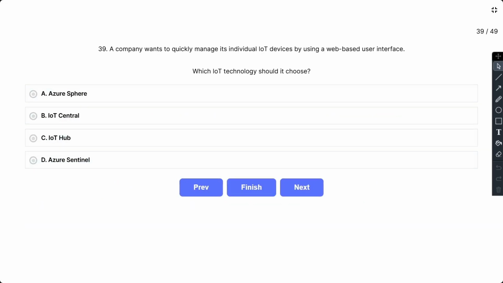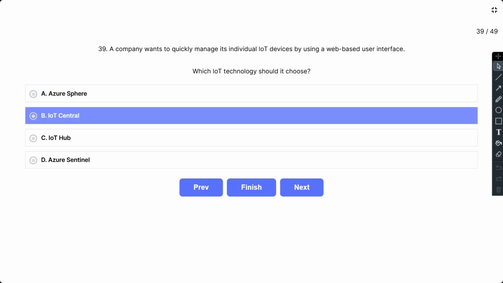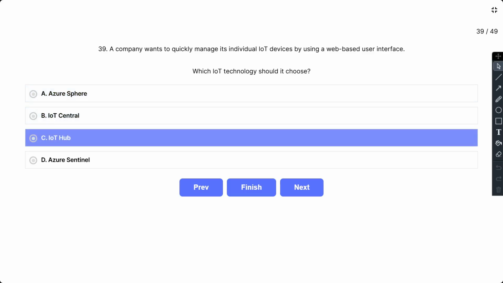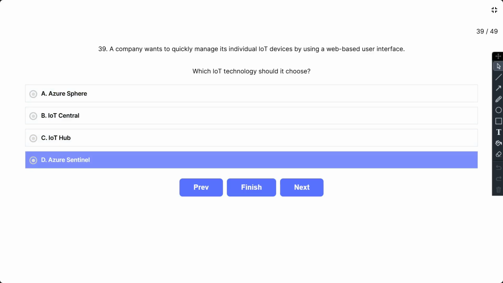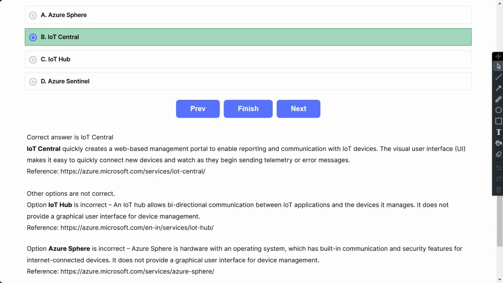Question number 39. A company wants to quickly manage its individual IoT devices by using a web based user interface. Which IoT technology should it choose? And the options are A. Azure Sphere, B. IoT Central, C. IoT Hub, and D. Azure Sentinel. So the correct answer is B. IoT Central. IoT Central quickly creates a web-based management portal to enable reporting and communication with IoT devices.